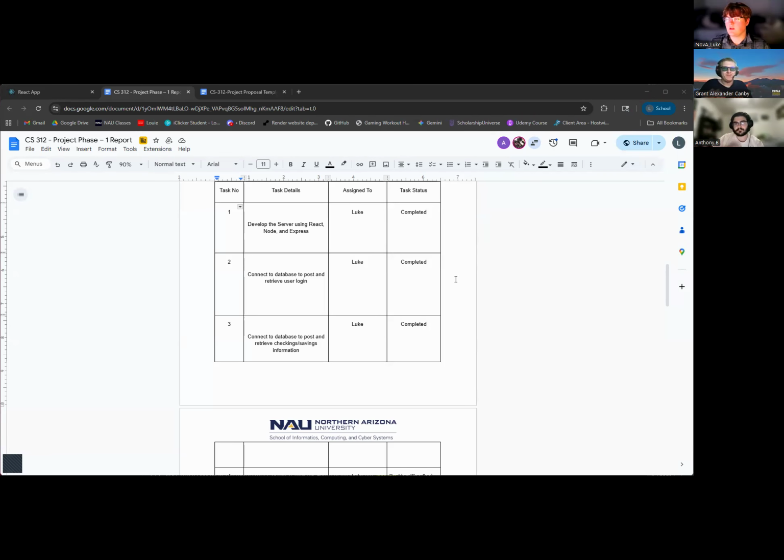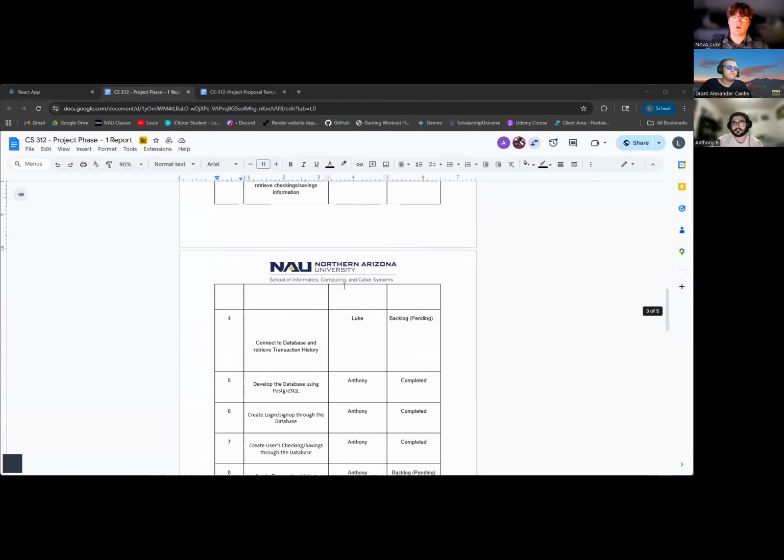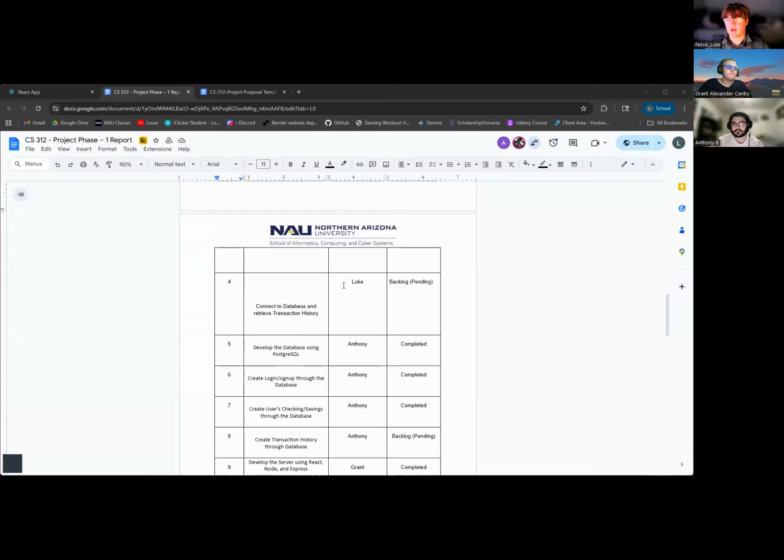All right, so for the phase one deliverable report, Luke completed four tasks. The first one was to develop the server and website with React, Node, and Express. I also helped connect to the database to retrieve the login and the sign up. I also connected to the database to retrieve the checkings and savings information. And then I also connected to the database to retrieve the transaction history, but it's not completed all the way, so it's not been able to show off. That's why it's backlogged and pending.